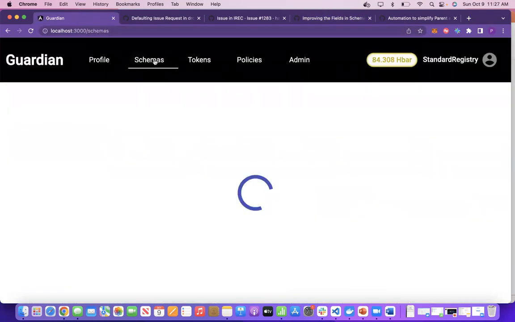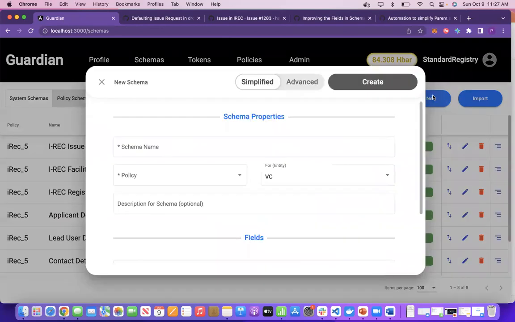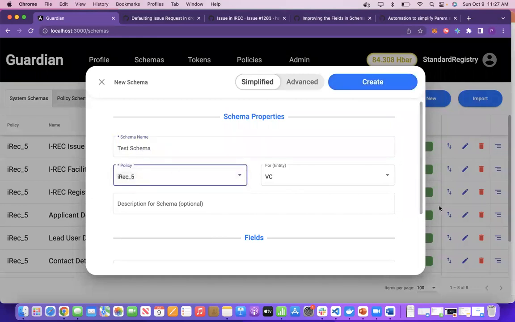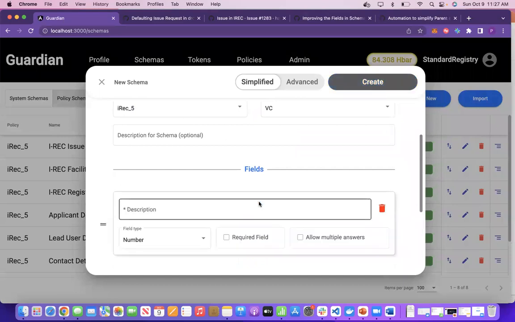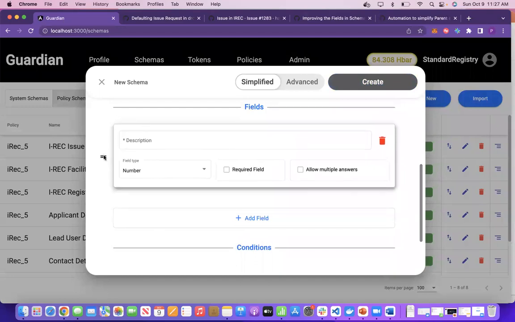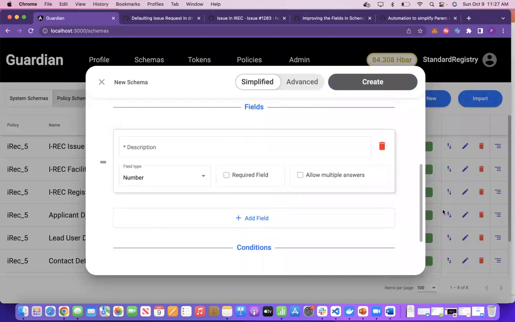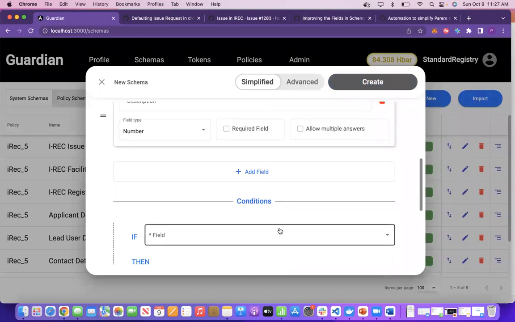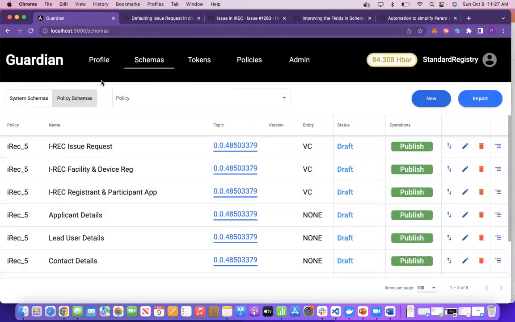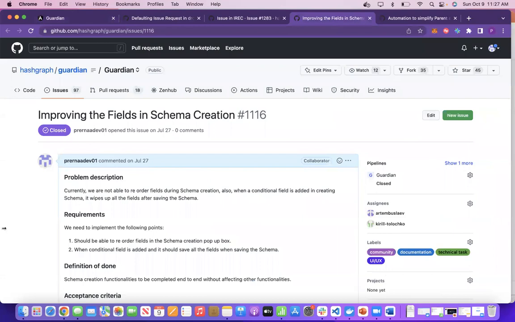Now I go to the schemas tab. I click on new. Now I just create a test schema. I would just select IREC 5. Now when I go on add field, I now have an option of reordering the schema fields. Also, when I add a conditional field and click on save or create, it automatically gets saved without vanishing. So that has been solved for 1116.